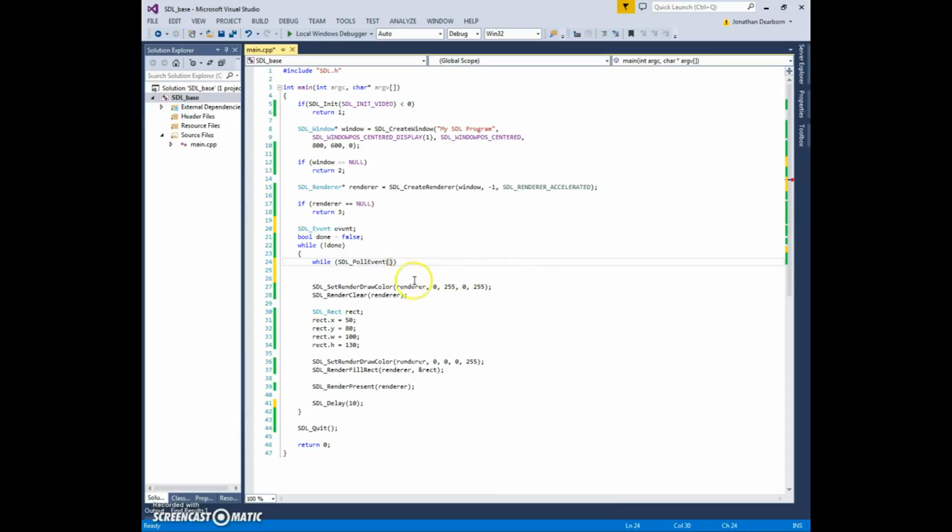And SDL_PollEvent checks to see if there are any events that have happened since the last frame, and it returns true, or 1, if there are events, and 0 if there are none. So it'll leave this loop if there are no more events to check. And what it expects is a pointer to an event.